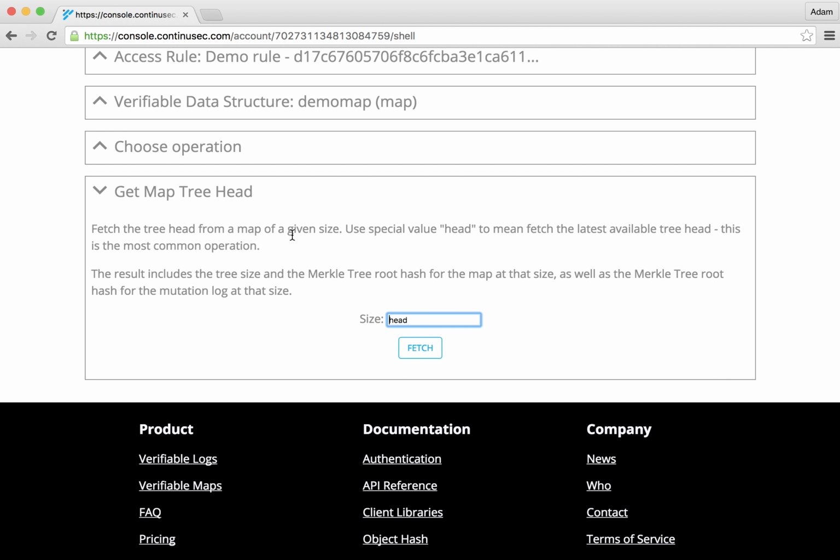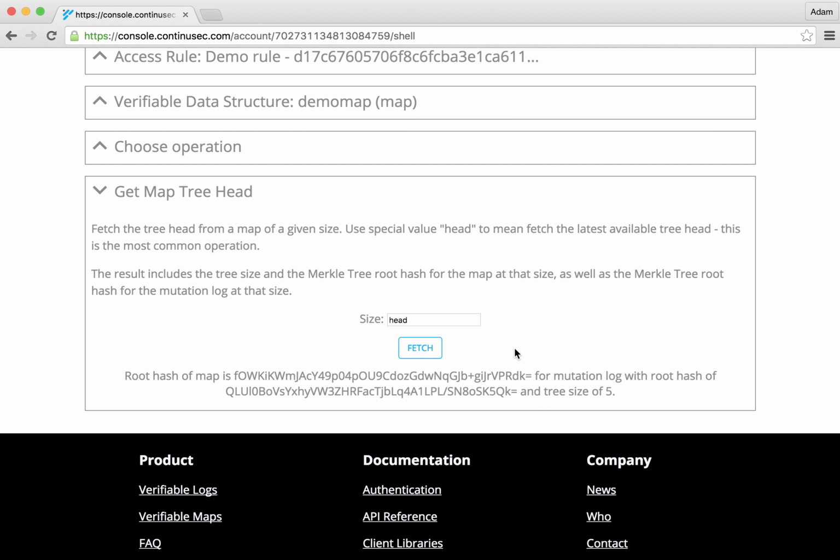So we go to get tree head, and similar to getting the tree head for a log, we give it the size for which we want the tree head. We'll select head, which will give us the latest one that's available, and we'll click fetch. So this comes back with two values. It comes back with the root hash for the map, which is the FOW value.